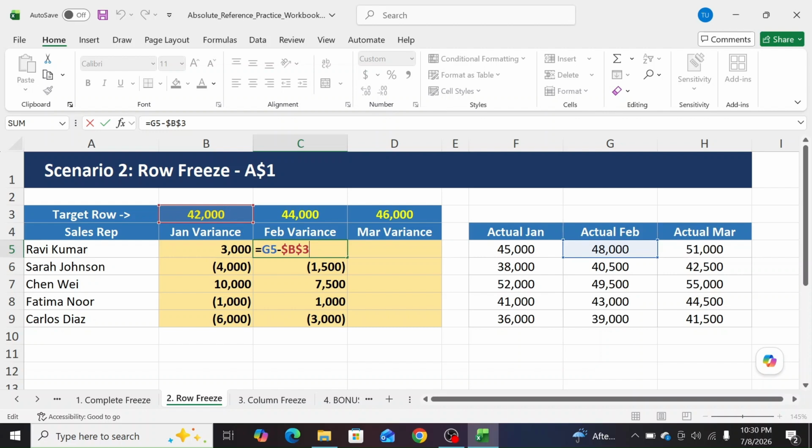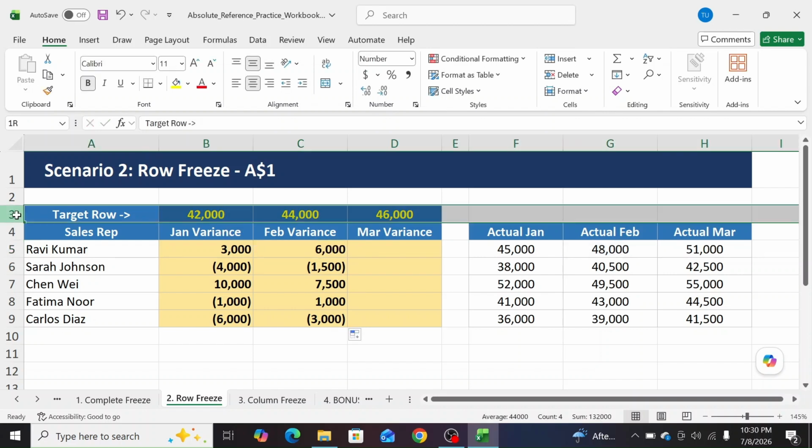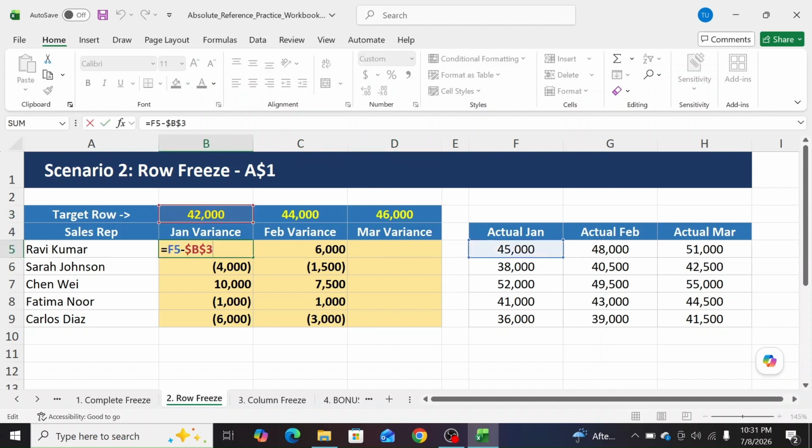So what should actually happen? This particular row should remain constant, 42,000, 44,000, 46,000. But when I drag the formula to the right, the column should change from 42 to 44, from 44 to 46, from B to C and from C to D. In that case, we have to remove the dollar from the column. B is a column. So I remove the dollar from the column. I only left the dollar on the 3, which is a row. So only the row is frozen now.